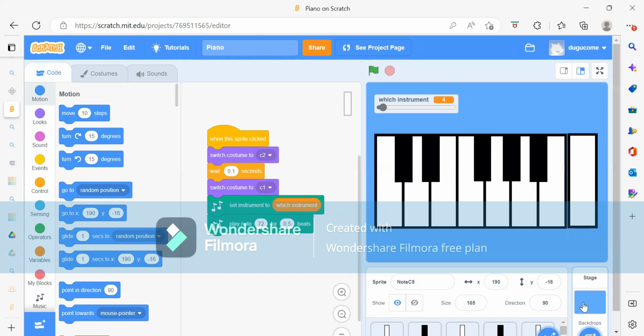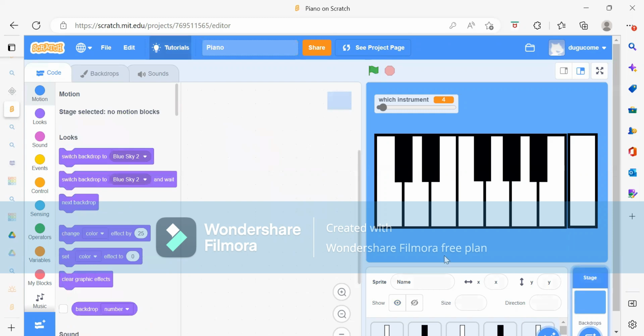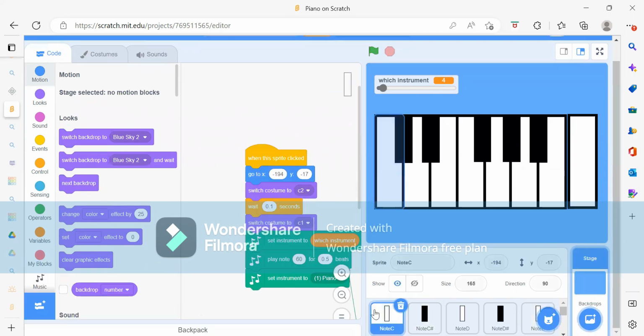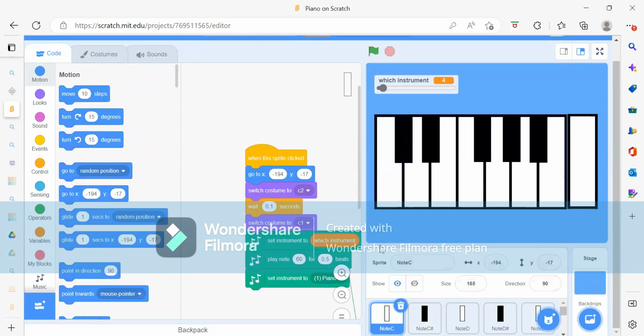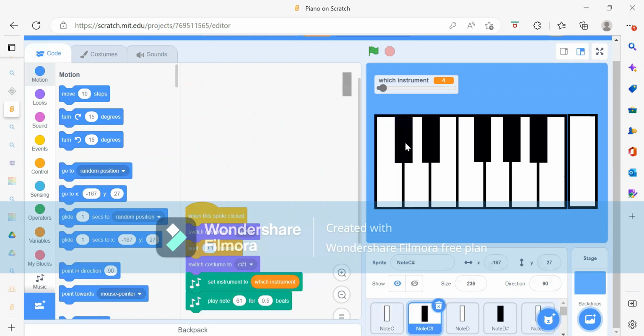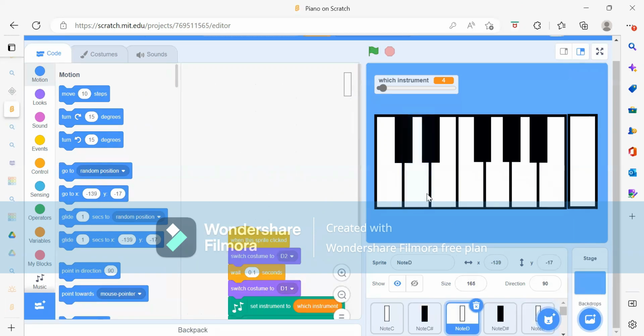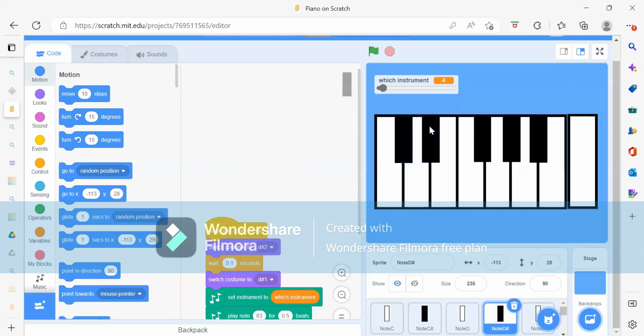Now, first we will see the backdrop. So we have only one backdrop, which is a plain blue color. Now we will see the sprite. So first we have our first sprite, which is node C. This is our node C. Then we have a second one, which is node C hash. Then we have node T hash.